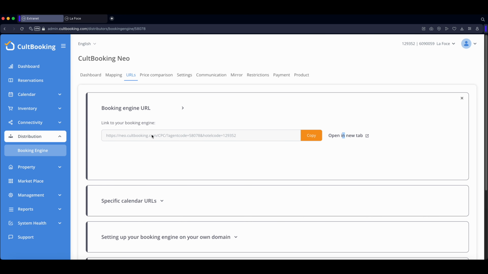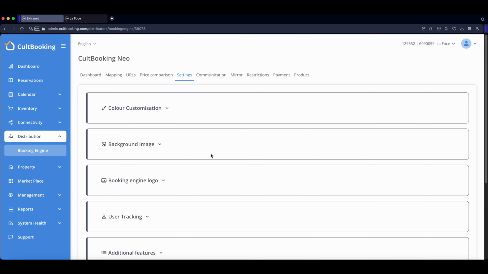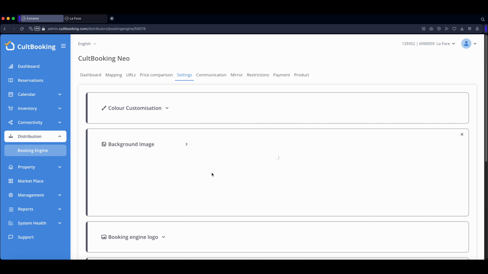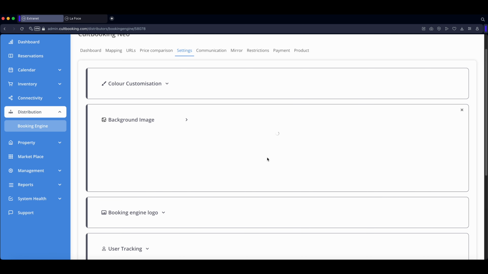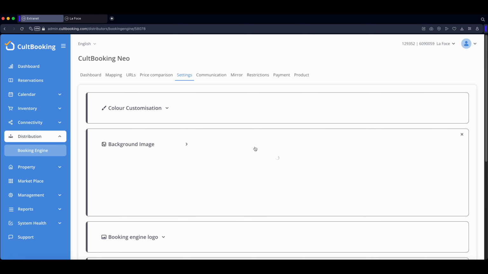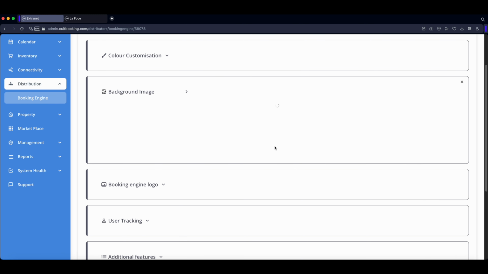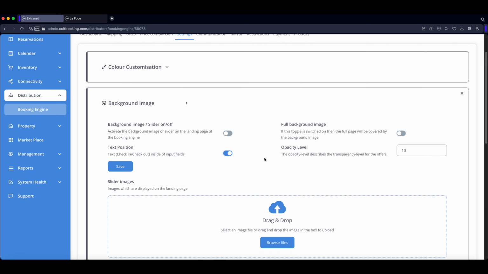So the first thing that I will do, I will go to settings, and then you can select the background image here. If you have the images already downloaded, you can use them here directly. But in this case, it's going to be empty. There are no images inside the system, you can see.